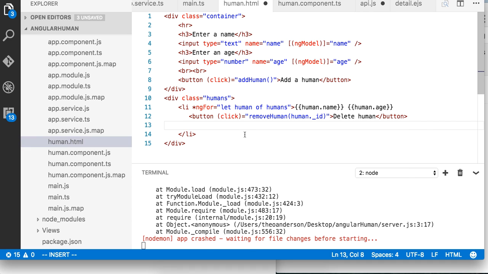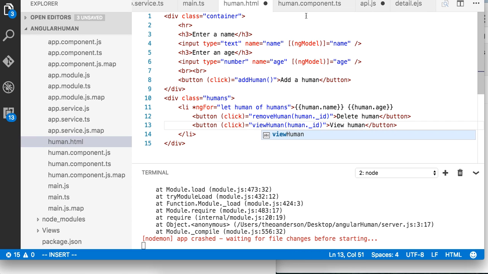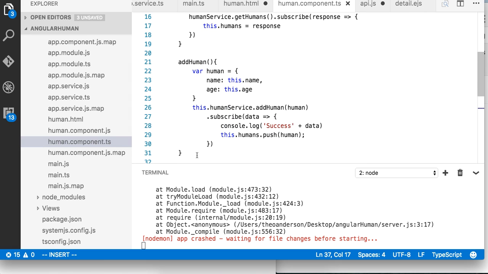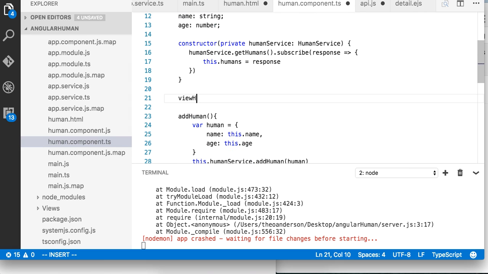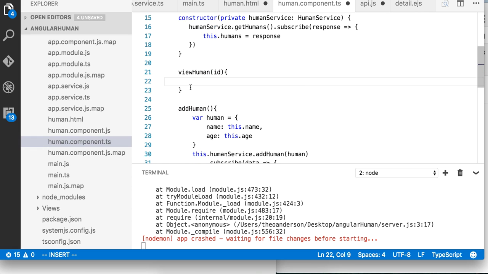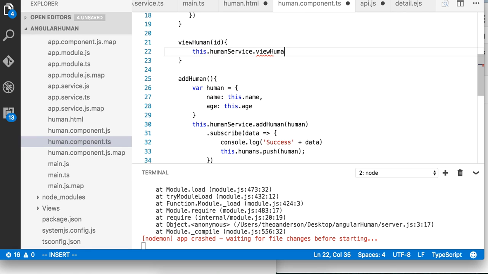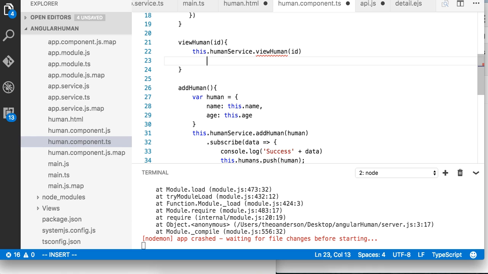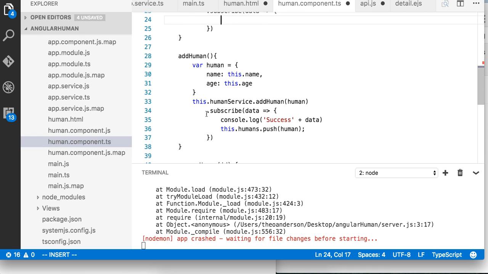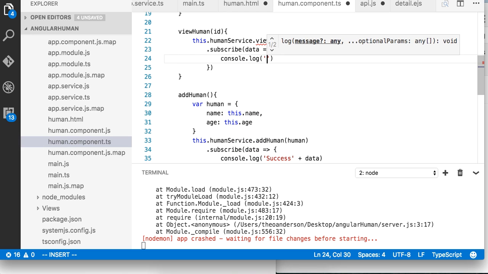So in order to get this to work, we need to have a button in here. Let me just wire this up. And it's going to be view human. So let's come back into our component. We're going to create our method called view human, and it's going to take in an ID. And so we're going to say this.humanService.viewHuman(id). I guess we can subscribe to this. We don't really need to, but we can do it. And we're just going to say console.log viewing human.